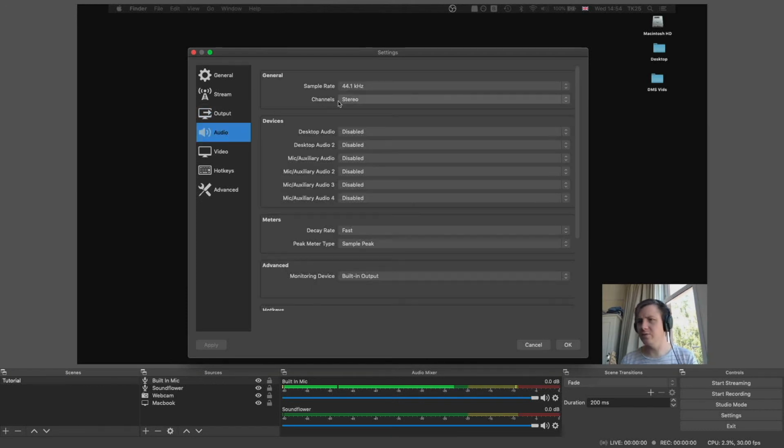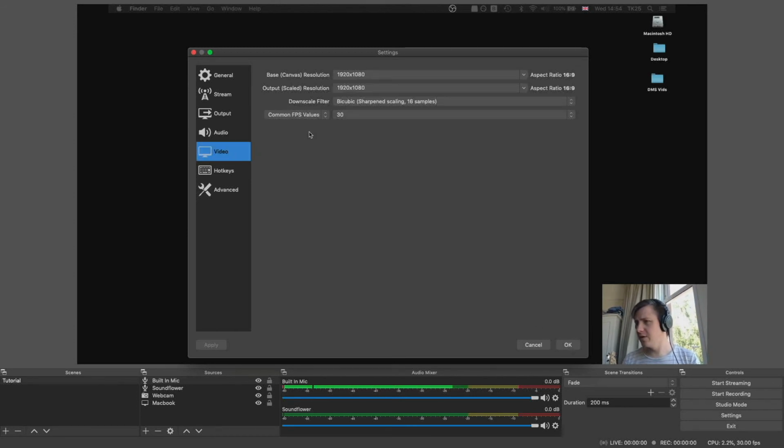We go into audio. We just want to make sure our sample rate is set to the same as our DAW software, and our monitoring device is set to built-in output. And this is where the headphones come in handy to stop feedback. And in video, this is where you might want to play with these settings if you're having any issues with it stuttering or not recording cleanly. You can reduce this down to 720p if you need to, and you can also reduce the frame rate, all of which will save your CPU a little bit of work.